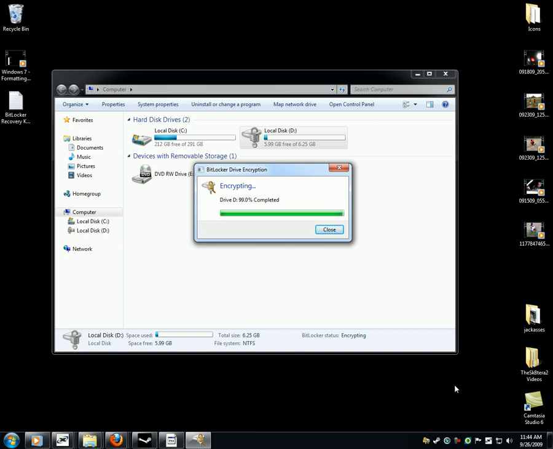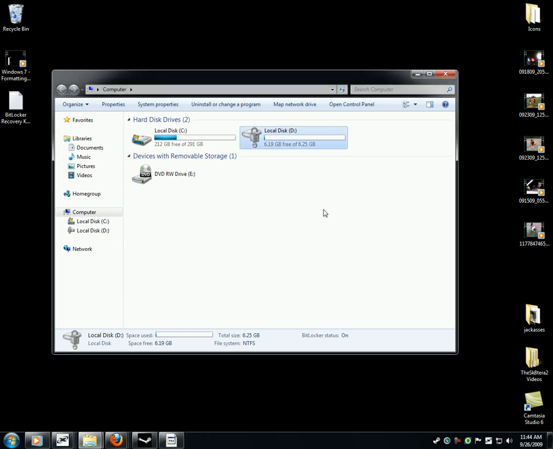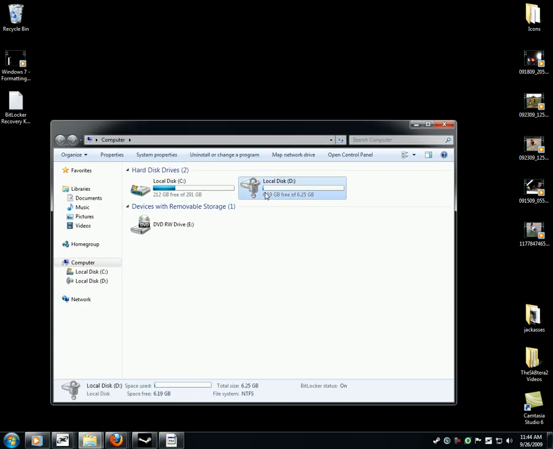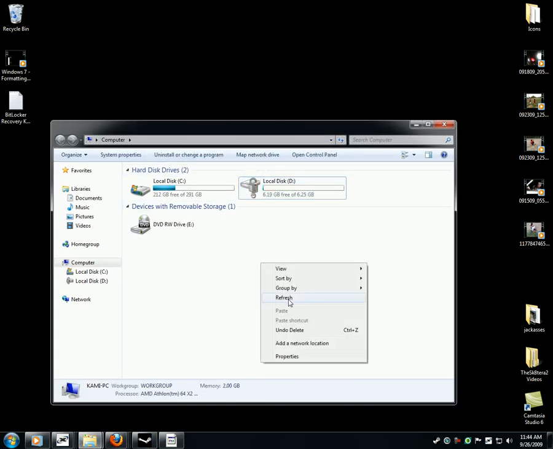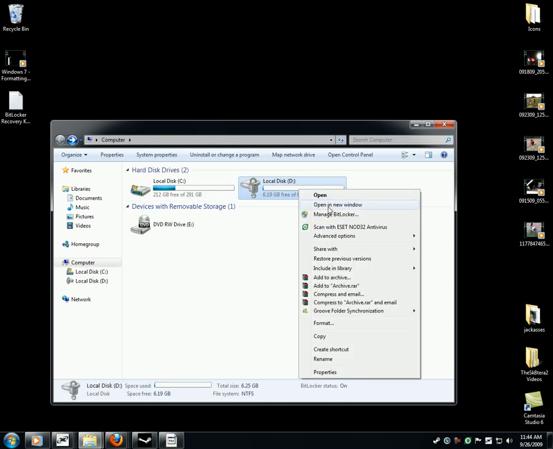Okay, so now we're back. Once it's done, it's almost done, 99%. It will say encryption of whatever drive you're trying to encrypt is complete. Close it. It will have a picture of a lock. No, here it is. You'll be able to mess with the files.